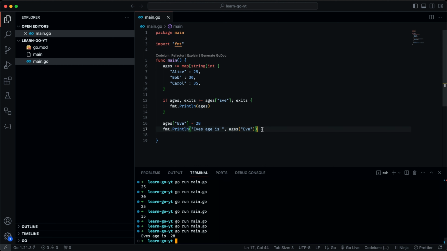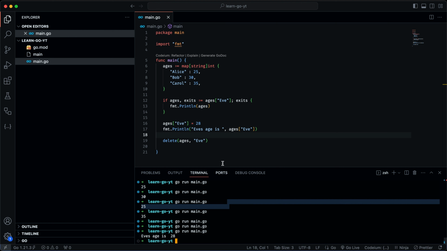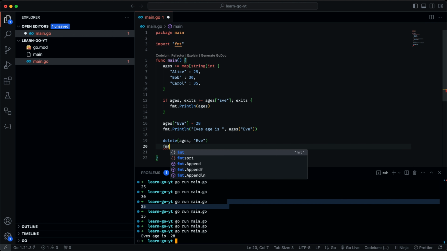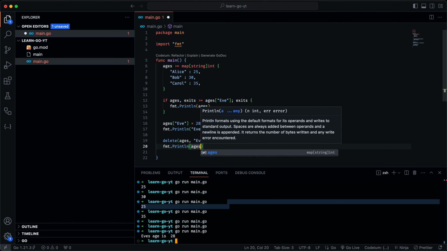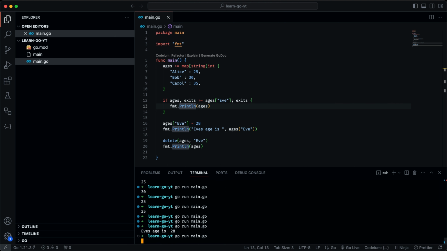Next, let's look at how to delete certain elements from our map. There's a function called delete, and you give it the map and also the key to delete. And if you save it, and now if I just print out the entirety of the map, ages, you can see now we shouldn't be getting Eve. So you can see when the code reaches here, we print Eve's age is 28, and once we've deleted it, there are only 3 values here.